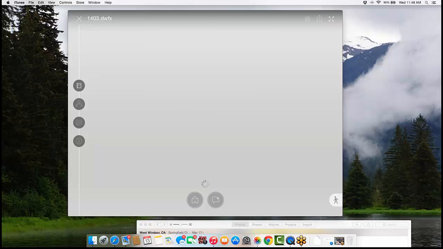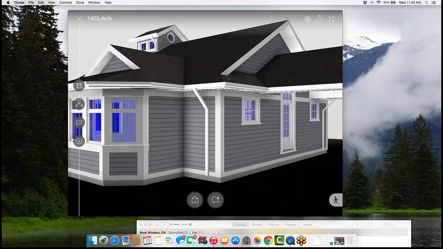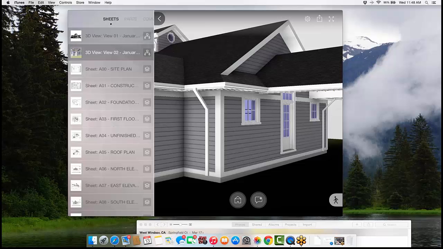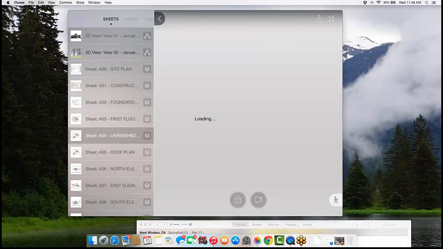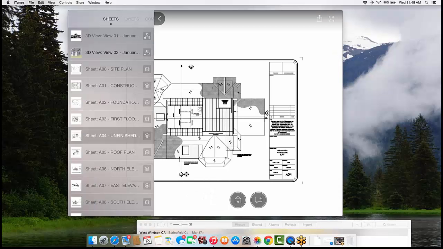So I've got my notification. Here my file comes up, and I'm going to click on the sheets, and you can see there's a whole bunch of stuff in here. So I'm just going to pick one of these, and that's going to load up the sheet set for that. So you can see, while that's loading, there's a lot of sheets in this drawing.